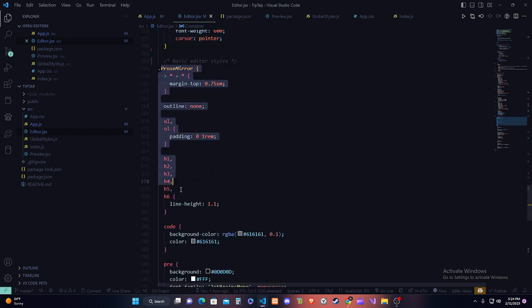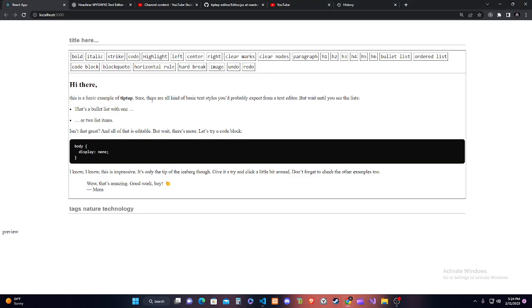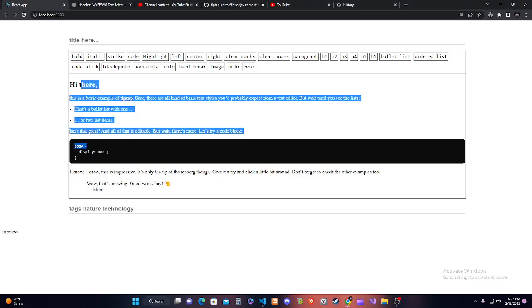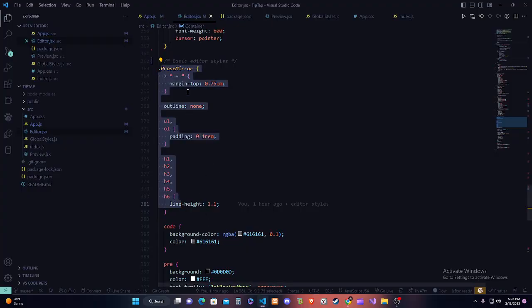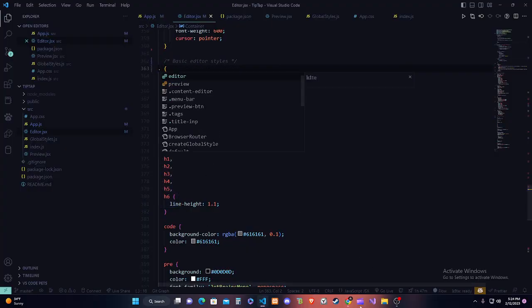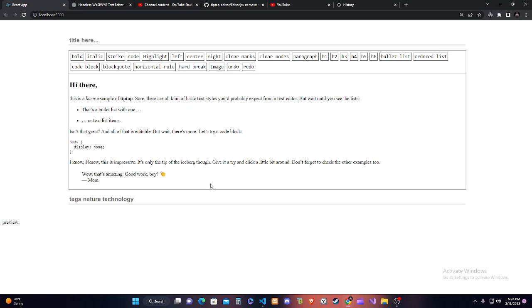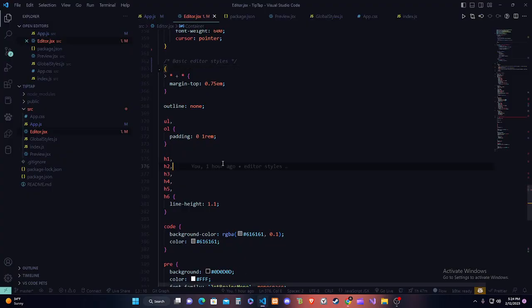ProseMirror. This is pretty much the editor itself, literally the editor itself. If you took this away, all of that is gone, right? Look at that, that's mad ugly. Let's bring that bad boy back.